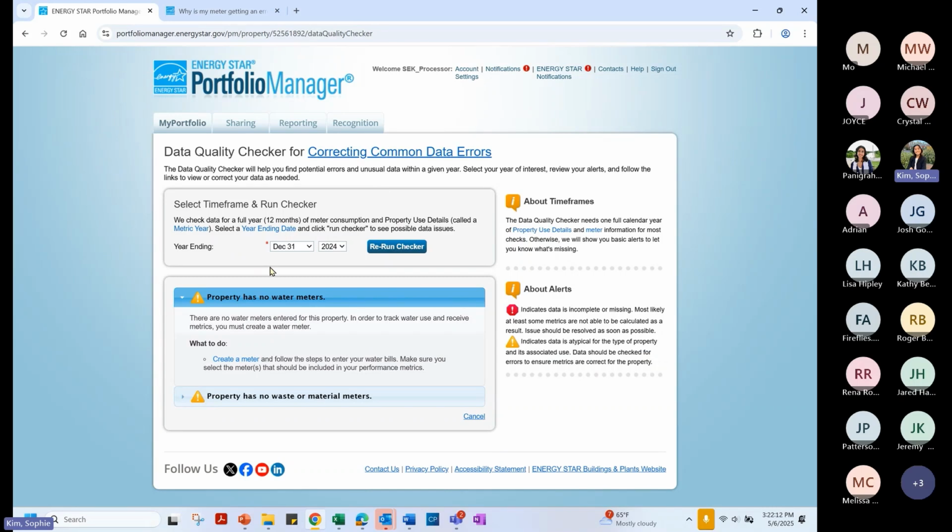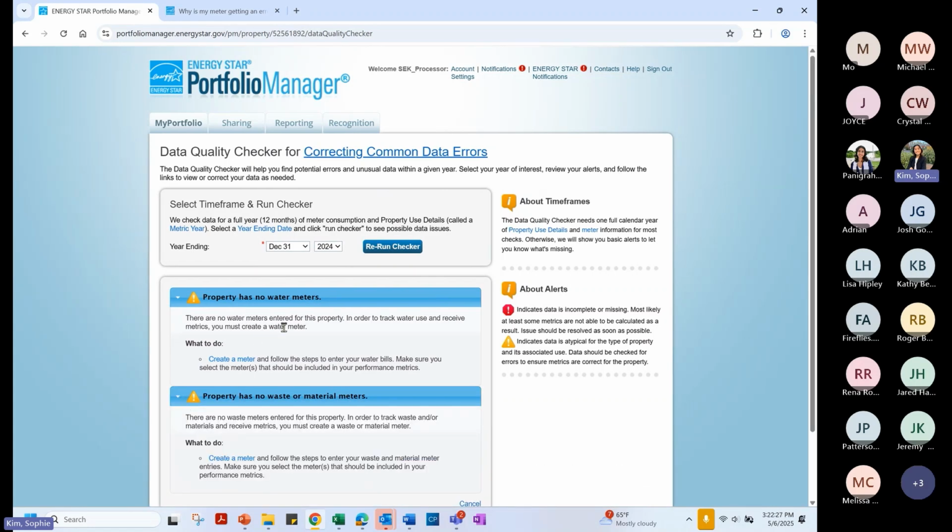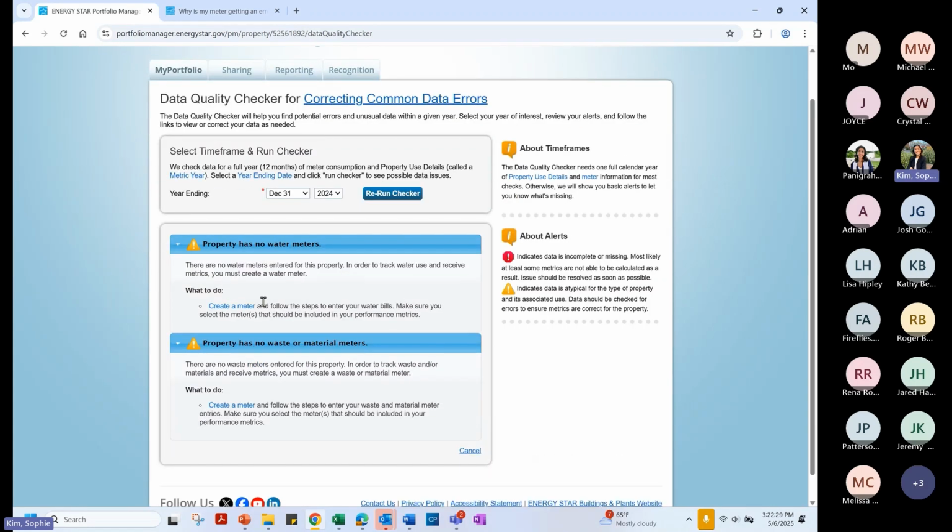All right, and then as you can see here, Portfolio Manager provides any alerts or warnings towards the bottom of this page here. And you can click into either of these warnings or alerts with this drop down right here. And you'll see that Portfolio Manager just provides some more information for you and what you can do to fix the alert.